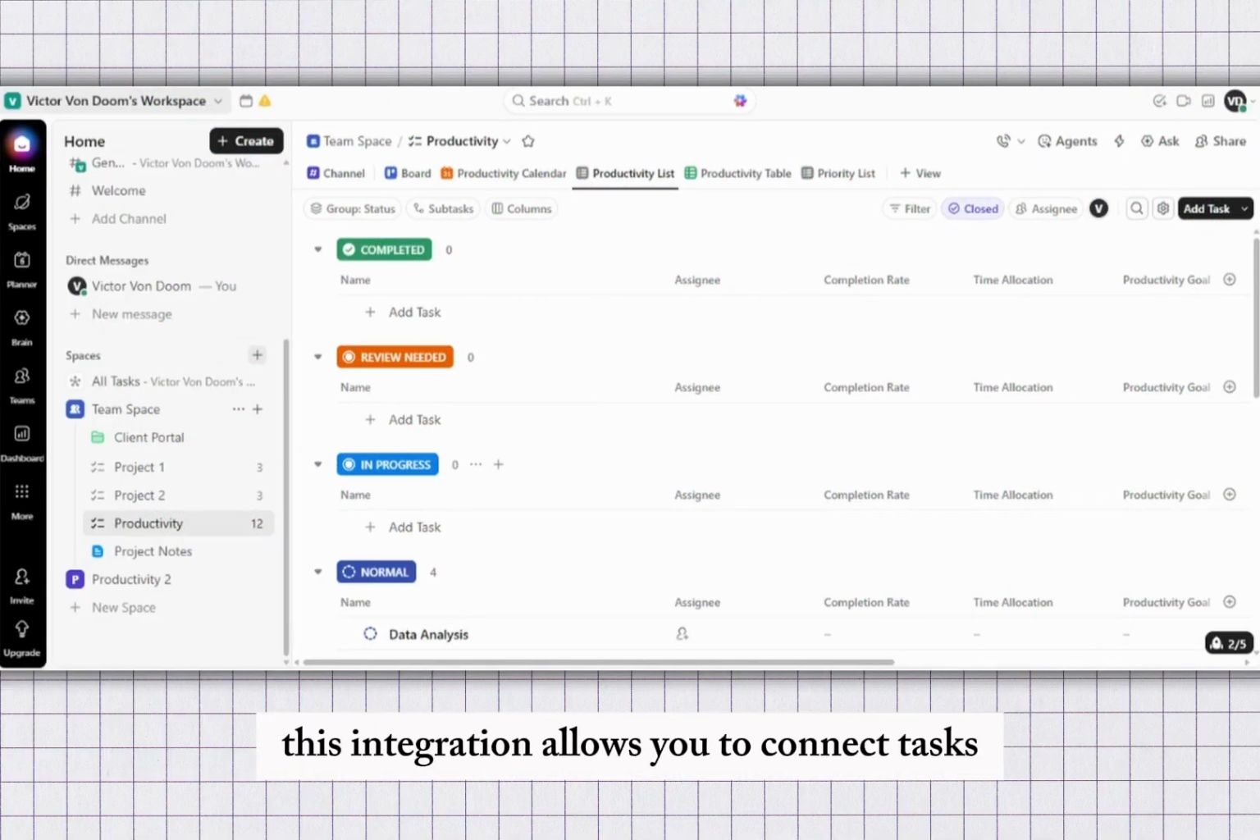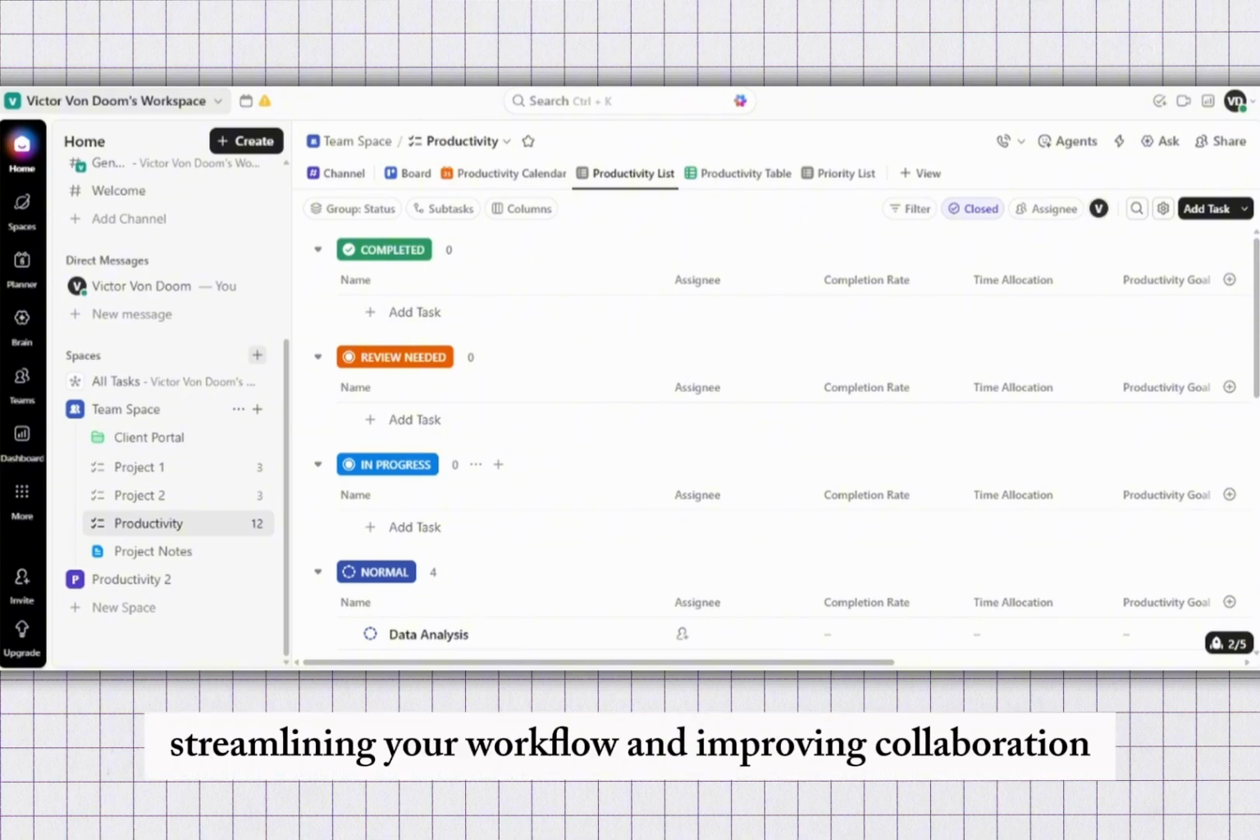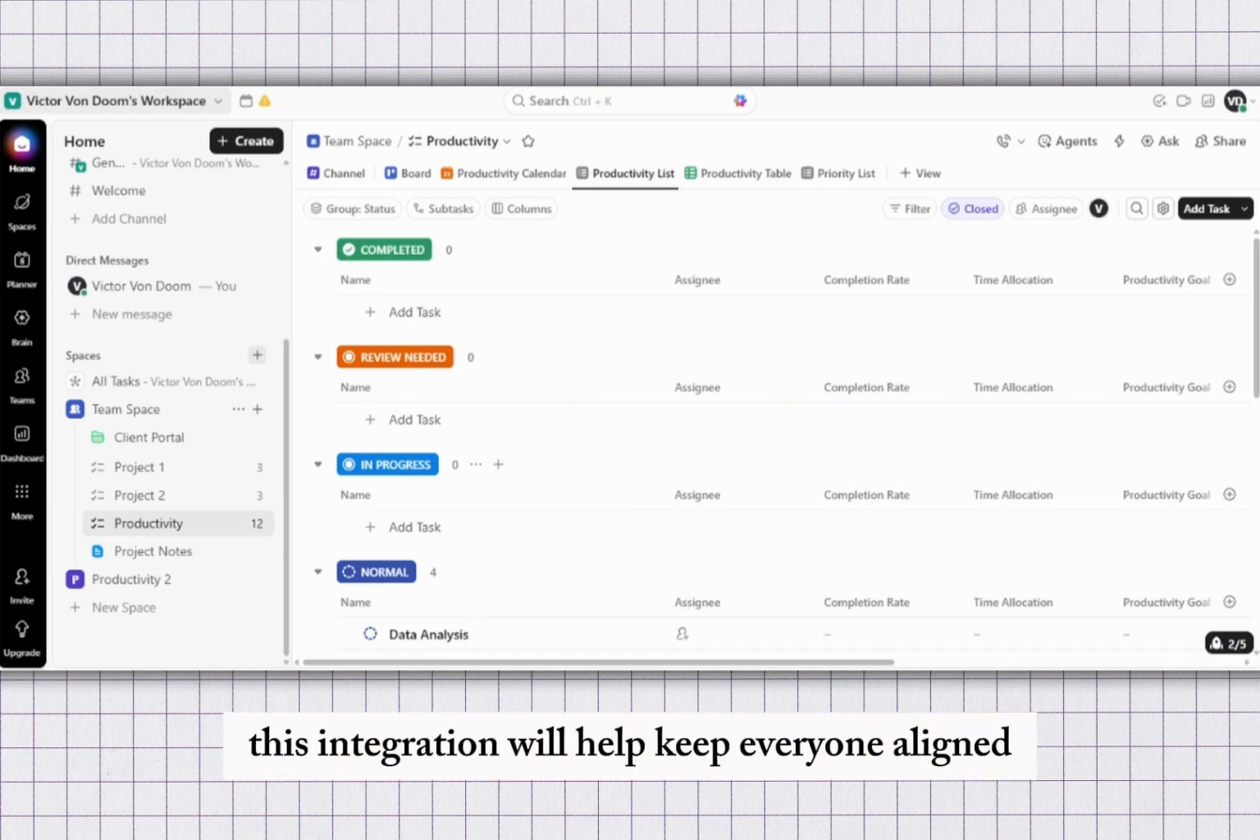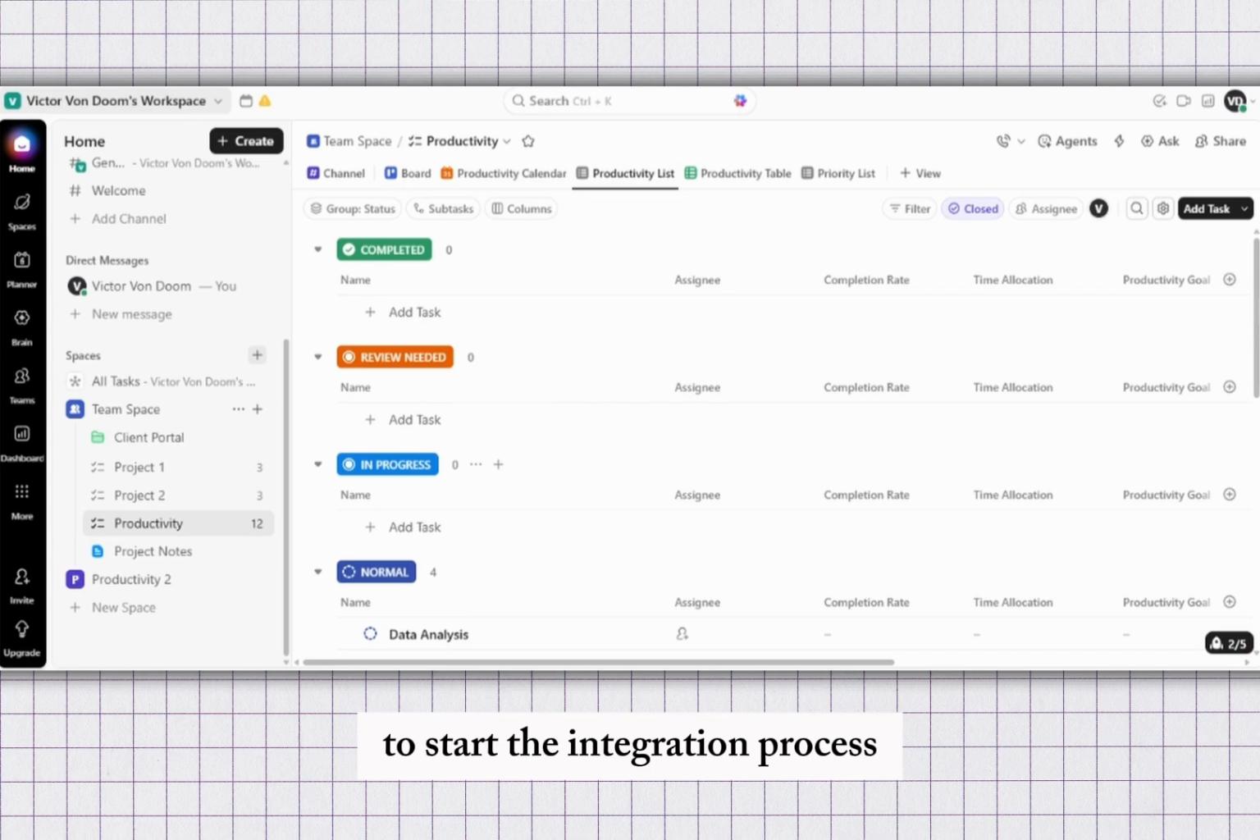This integration allows you to connect tasks in ClickUp with your repositories in GitHub, streamlining your workflow and improving collaboration. Whether you're a project manager, developer, or part of a cross-functional team, this integration will help keep everyone aligned without switching between tools constantly. To start the integration process, the first thing you need to do is open ClickUp.